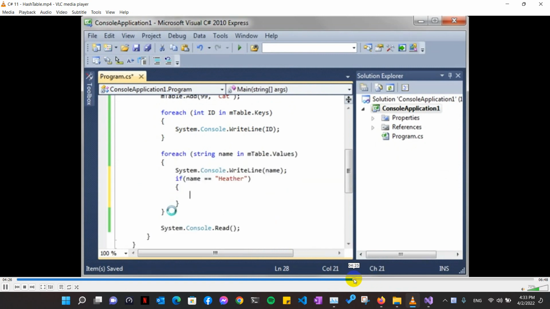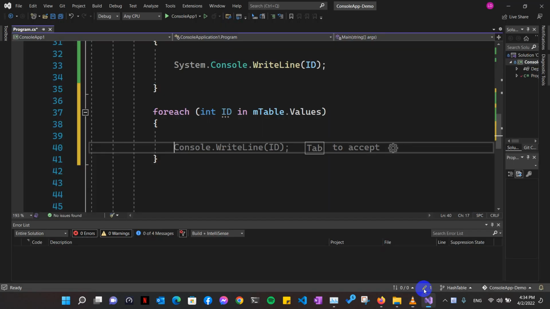What was it, 101? Line, and we don't need any of this. That's my point. Console write line. You don't need string name in my table value.